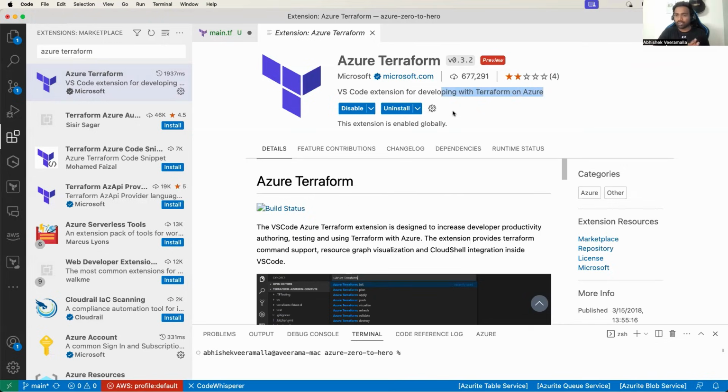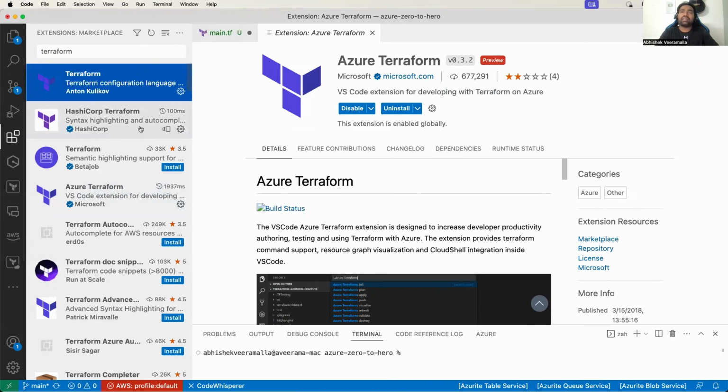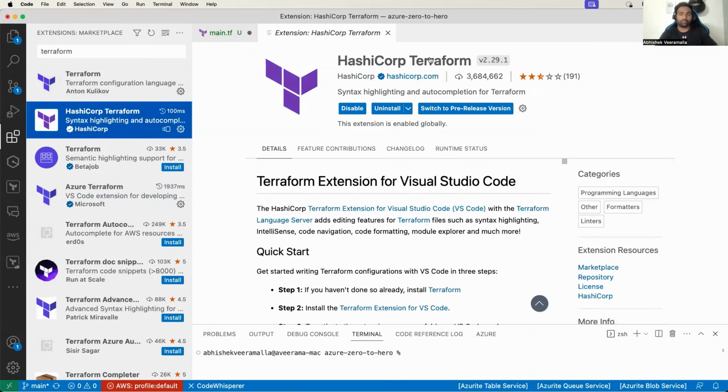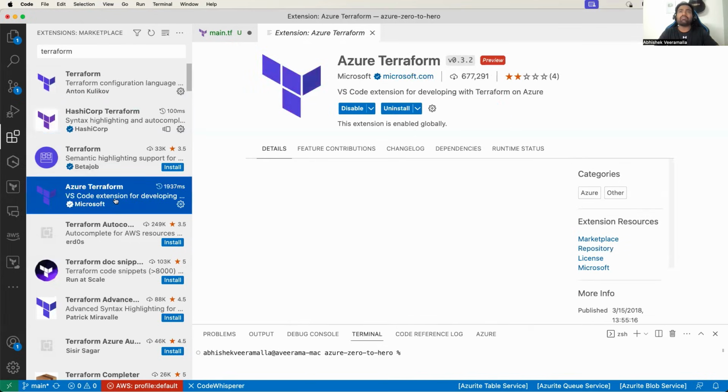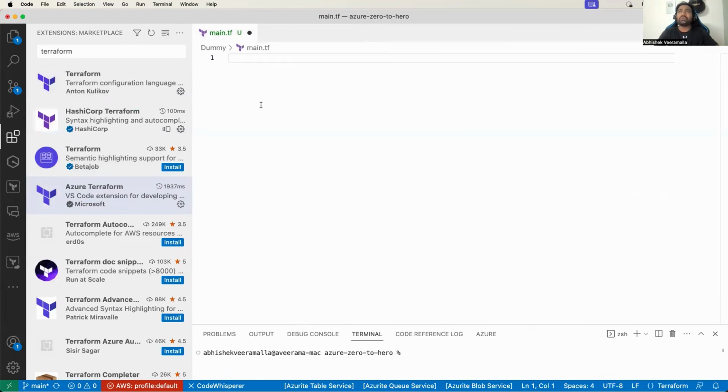I have already installed. Number two is just search for Terraform, and install the HashiCorp Terraform. Again, this is verified by HashiCorp. Only install this. You can also look at the number of downloads so that you understand you are installing the right one. So two plugins. Number one is HashiCorp Terraform. Second one is Azure Terraform. Now, once you install both of these, your work and your life becomes so simple.